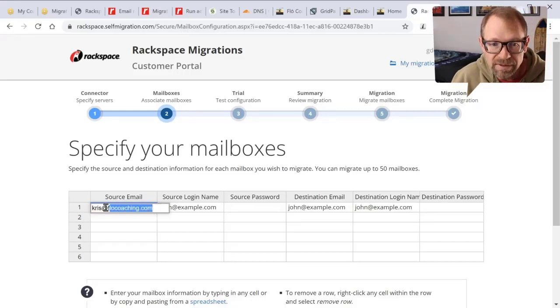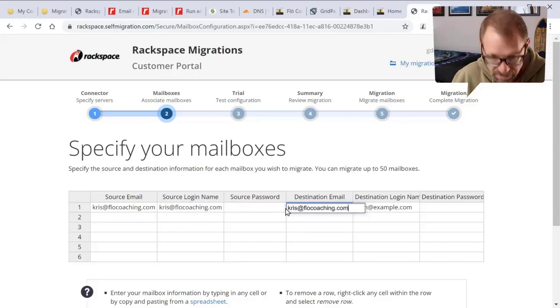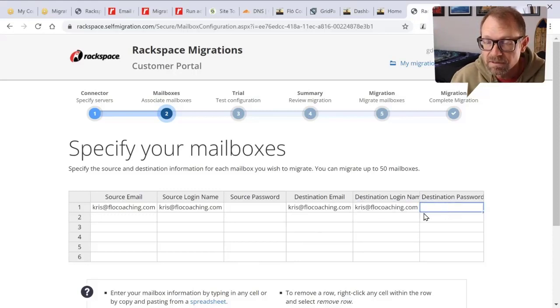So really that's going to be the same. And that's also going to be the login name. The destination email is the same. Destination login name is the same. And now I need the two different passwords, so I'll pause it and go find those.